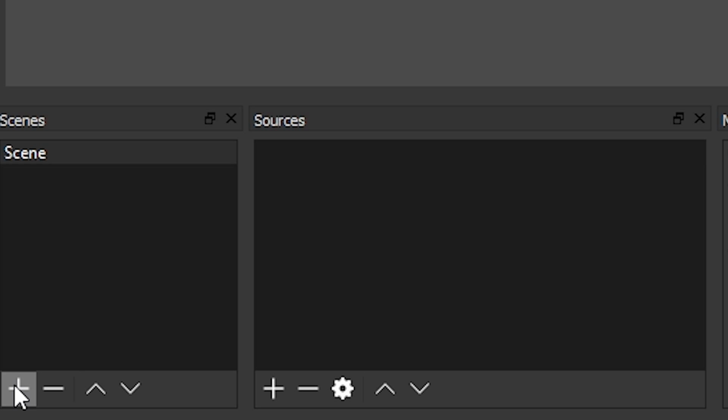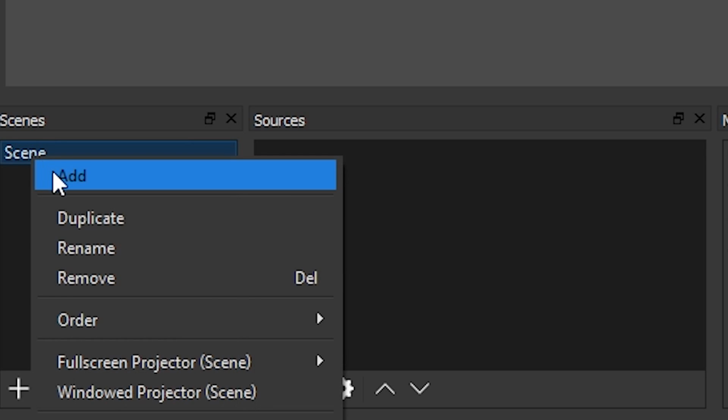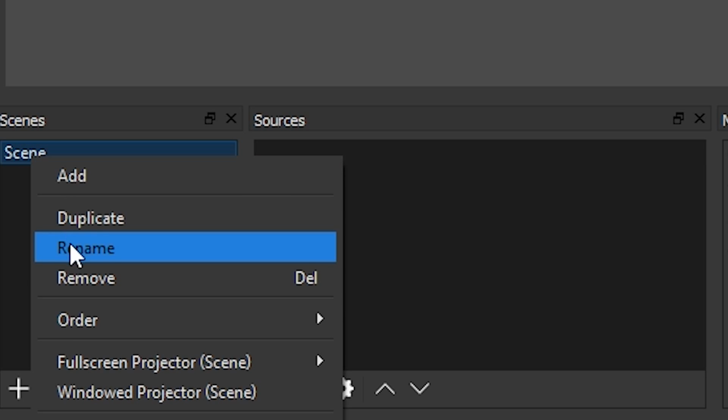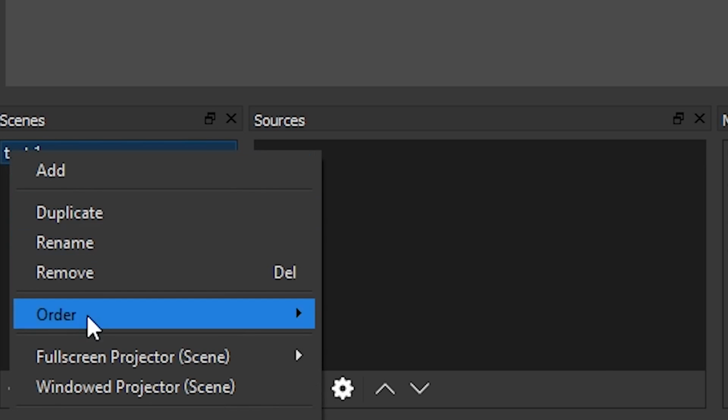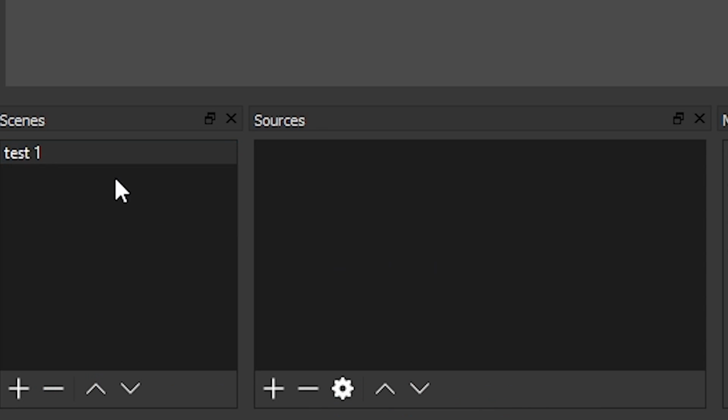When you start up OBS for the first time, you will have a default empty scene already present in the scenes box. So let's go ahead and add an element to the scene. But first, let's change the name of the default scene to Test1. Just right-click on the scene and then left-click on Rename and type in Test1 and hit Enter. You will see more options when you right-click on the scene, but we'll talk about them later on in the video. So now we have our scene named and we're ready to add some elements.